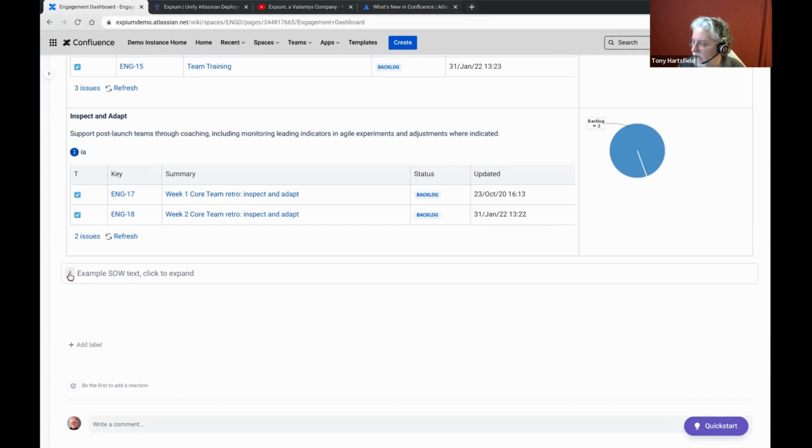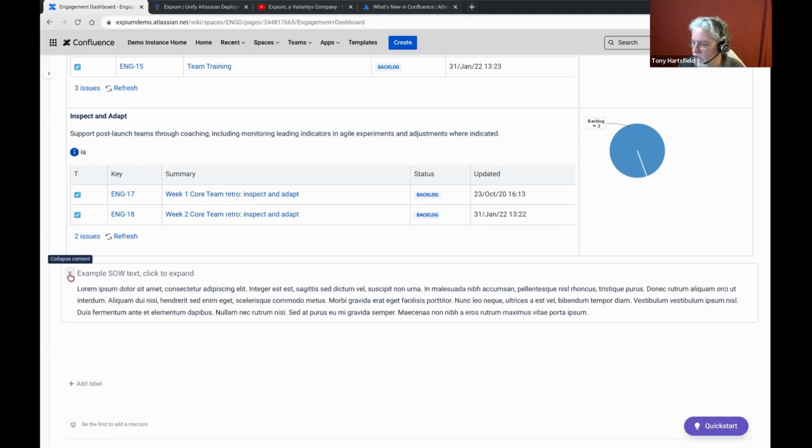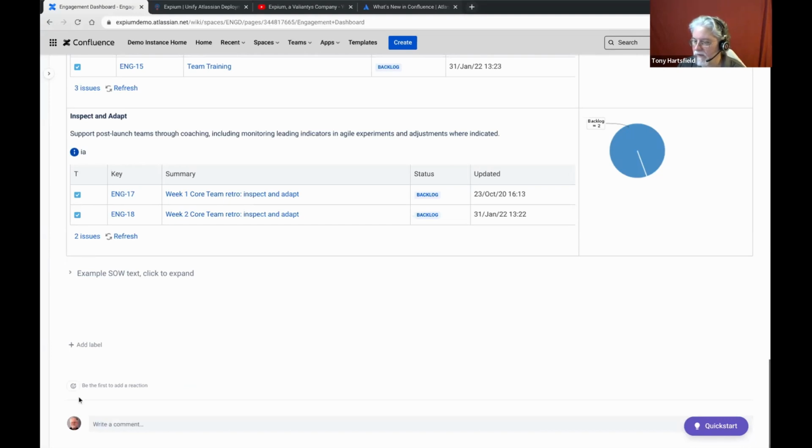Here's that expand macro, and again, remember this is what we put our statement of work on. So lots of things that are available here as far as this is a standard engagement dashboard. Taking a look at my notes here real quick just to make sure I haven't missed anything. So this is sort of putting things all together so that you can see the various uses of this, and hopefully you're getting some ideas about how you might be using this in your instance.